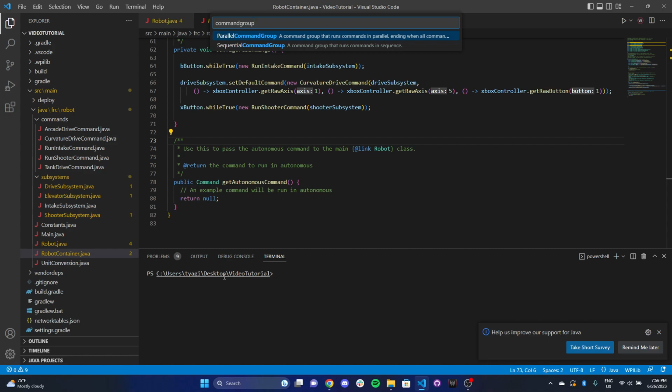And the key thing about parallel, one thing I almost forgot, is that a parallel command group will end when the final command ends, if that makes sense. So all the commands are going to run at once, but some will end earlier than others. So the command group will end when the last command is done.